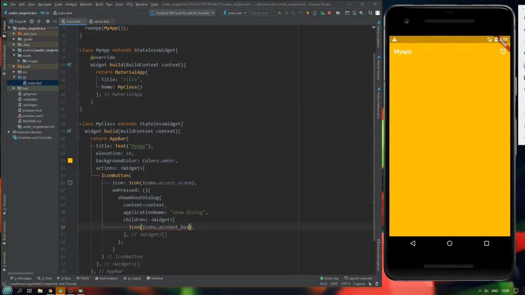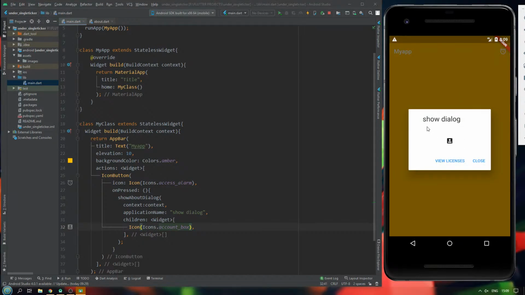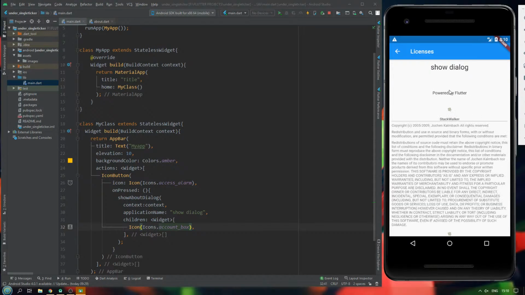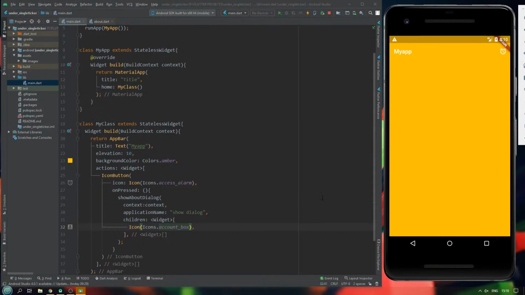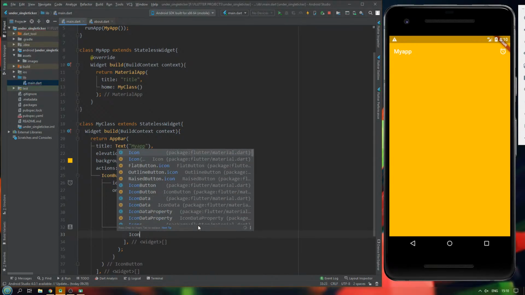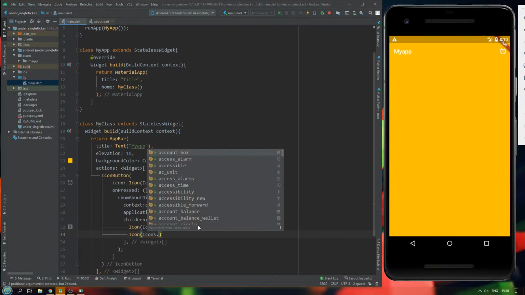Let's say probably so. When I hot reload it and press on it, as you can see, it shows me the show dialog title and an icon saying account box. If I click on view licenses, then we can easily see the licenses for that show dialog button. Anyways, if I close this off, as you can see, within the widget we can add many more widgets. Let's add one more icon, icons dot memory.